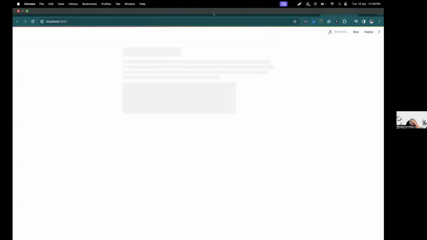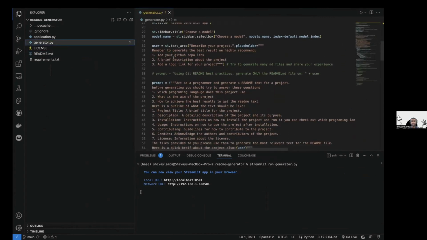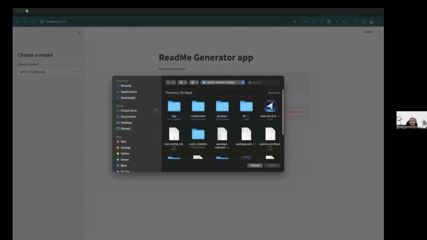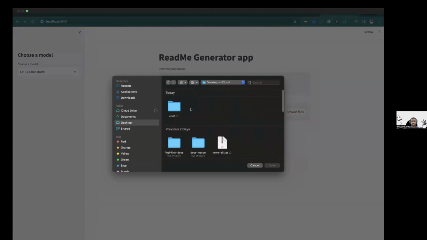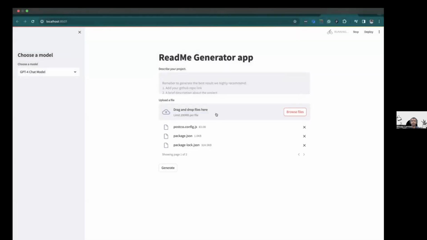Here we have already given a prompt to our endpoint. If I quickly show you the application, we are telling the user to describe the project. Let's say I choose a bunch of files. I'll go to my desktop, go to this vector search folder, and select all of these different files, because I want to create a README for this project. I'll describe it: write a README for this project on vector search and Next.js. So I choose all these files and click on generate.